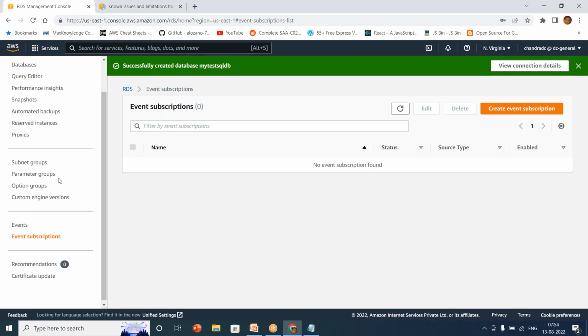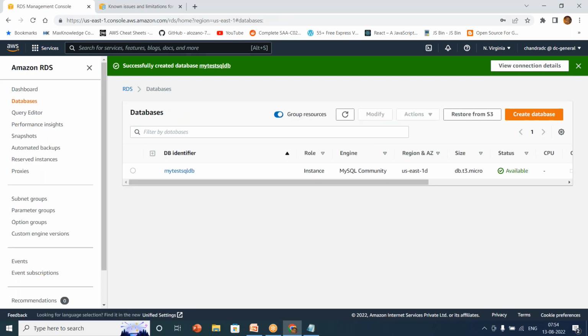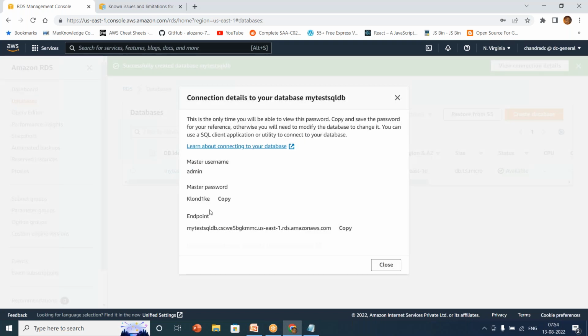Let's click on this database, and now the database is available. Right now we have created our database. Since we have created the database for the first time, you can go and get the connection details. You can copy the admin name and password, whatever you have given, right? Everything will be there. The password will be visible only here once. After that, you cannot get it. So please remember your password, right?